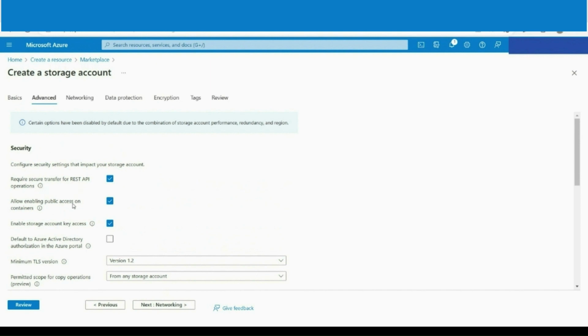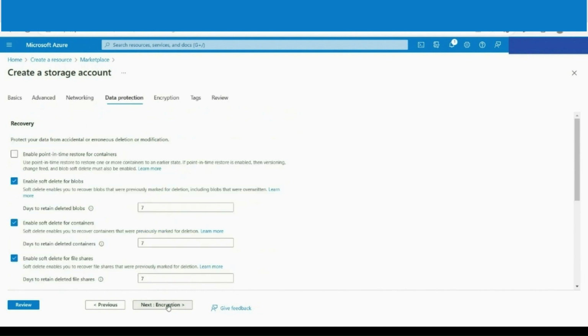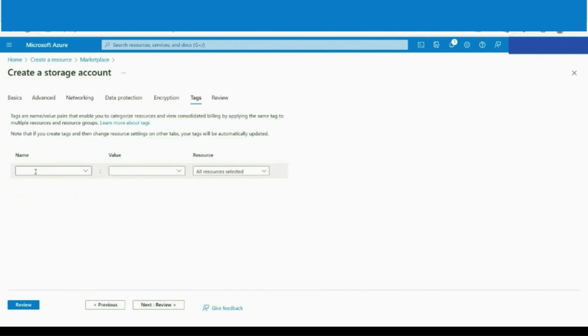Then I can go for the advanced information. These are some advanced details; you can pass over all of them. Like that, we have networking details, and next we have data protection related settings. I'm not getting into detail on that one. And then we have to provide the encryption related settings. The most important thing is that I need to provide a valid tag name-value pair. I have created a tag with a name and I provided a value for it.